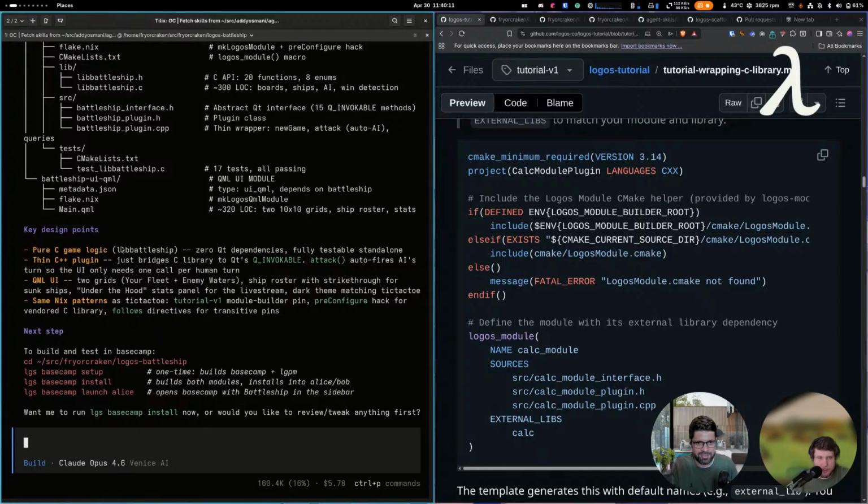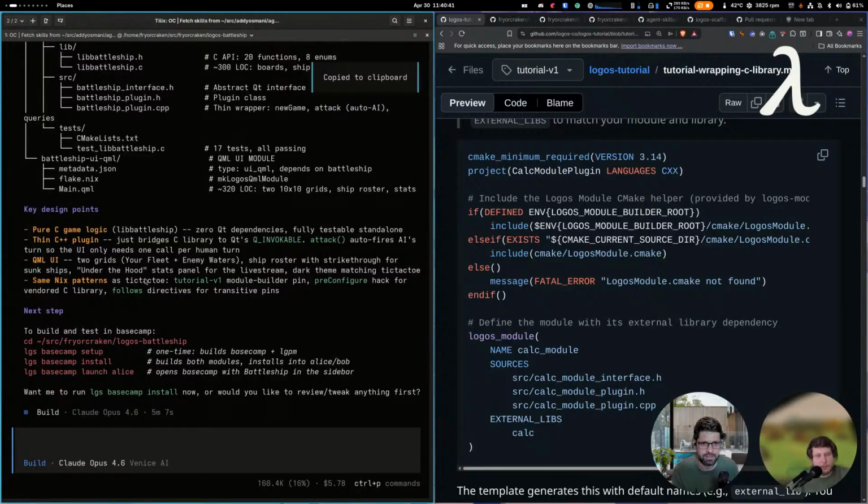Okay, so pure C game logic in lib Battleship with no Qt dependencies. So just game logic, again it can be in any language. C is easiest right now, but we could definitely use Rust. Then a C++ plugin to bridge, we use Qt for the plugins. So having a C++ plugin to basically wrap the C library into the Qt framework, then the QML GUI, and then the Nix pattern.